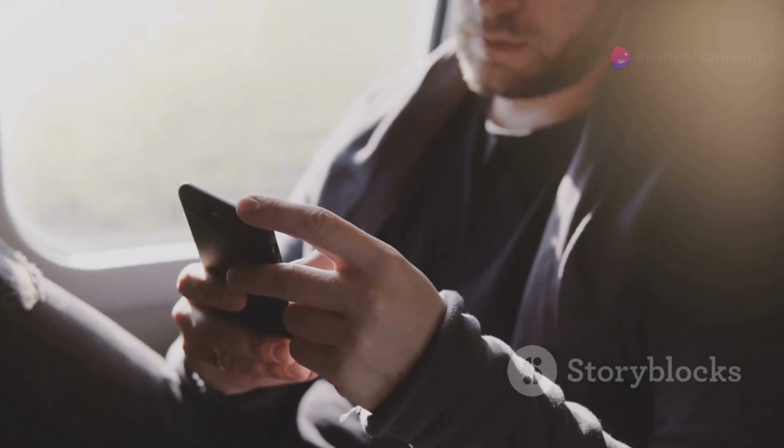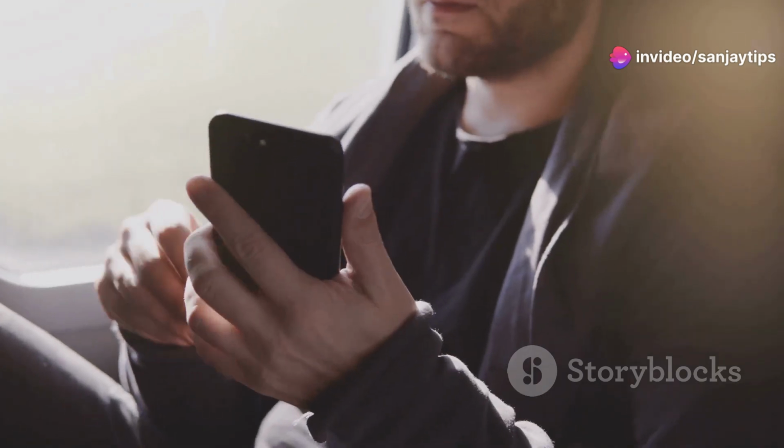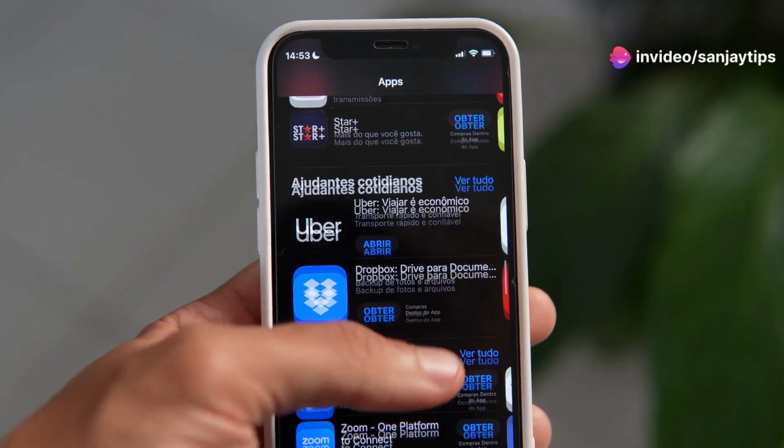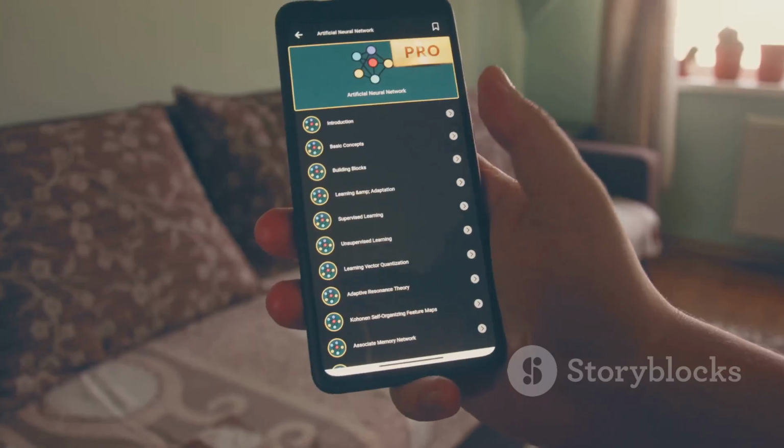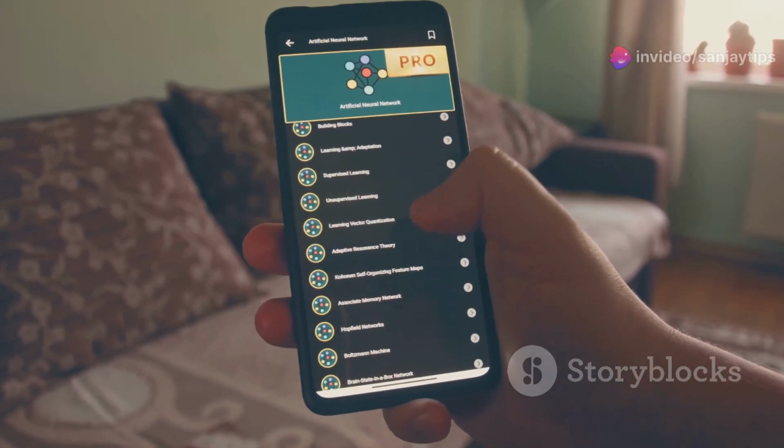How to use YouTube Stories. Here's a step-by-step guide on how to create your own YouTube story. First, open the YouTube app. Make sure you are logged into your channel. Next, tap the camera icon. You'll find this at the top of the screen. Then, select Story from the options.